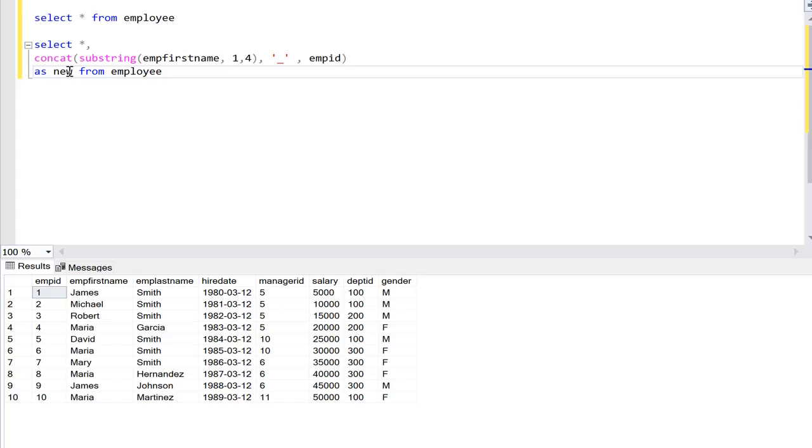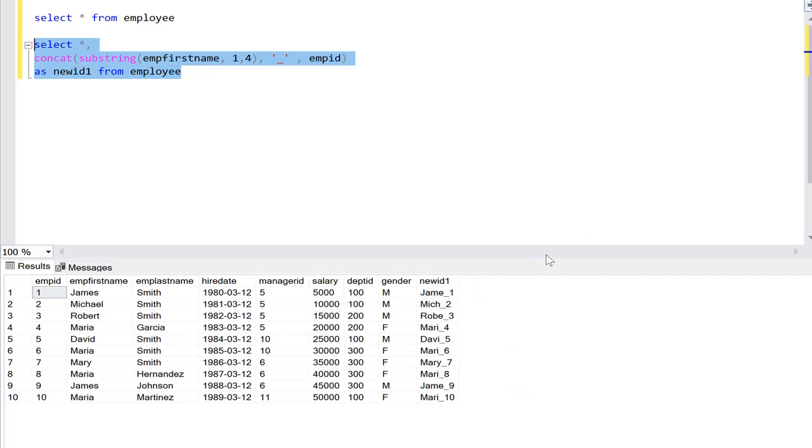So let's run this, and I'm calling it a new ID as a new column. So let's run this. So here, let's look at this. We have James. The first four letters of James are JAME, underscore, and then the employee ID of James is 1. Similarly for Michelle, it's MICH underscore 2. So that's a new ID which we can create.